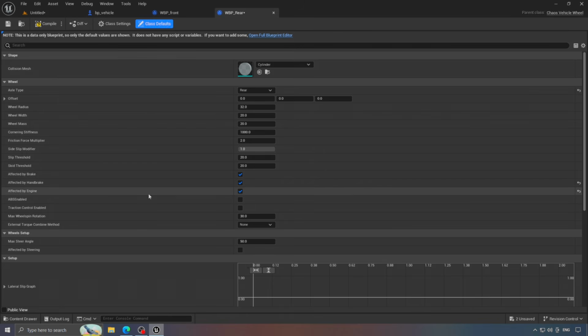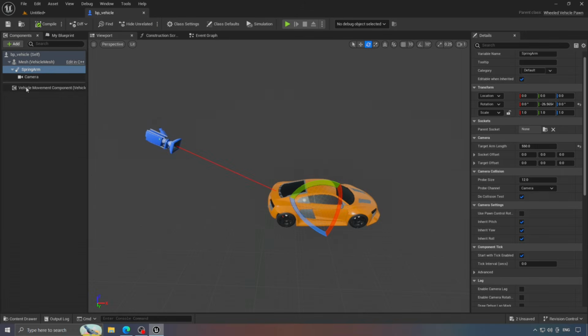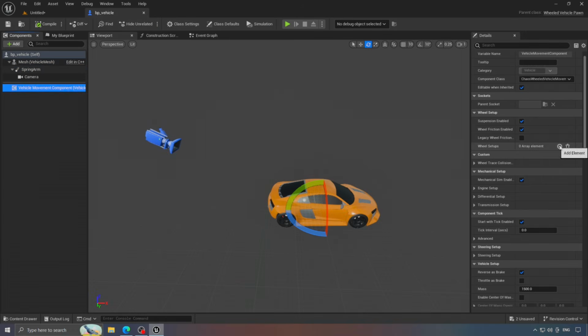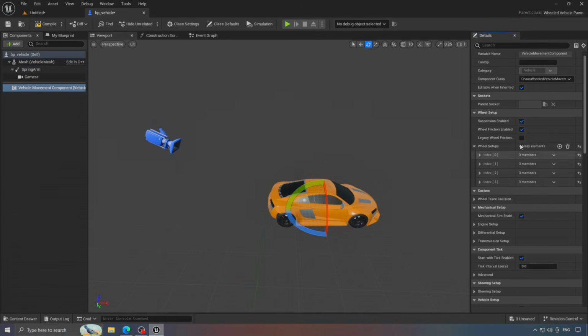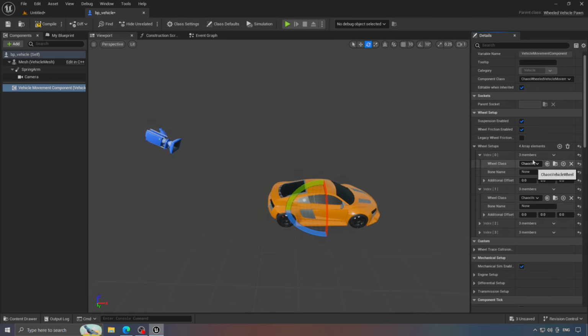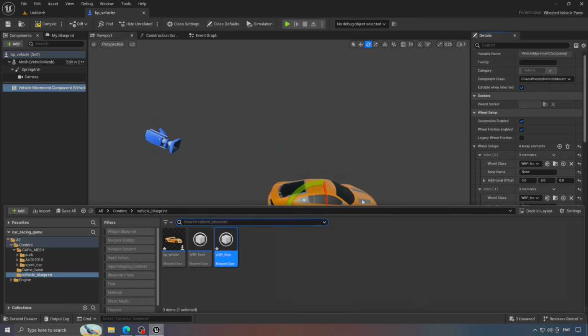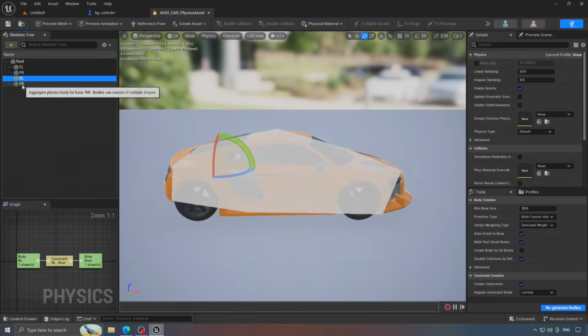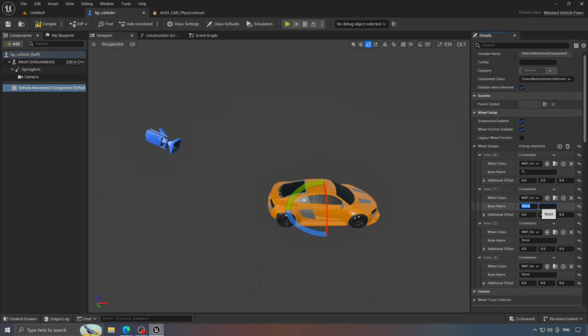Once done, we need to assign these settings to our main car. Go to Vehicle Movement, Wheel Setup, and create 4 entries, 1 for each wheel. Expand each one and make sure the bone names match exactly with the ones in the skeleton, and assign the correct wheel class for each. Important note, the order of the wheels must match the skeleton's order exactly. Don't mix them up.